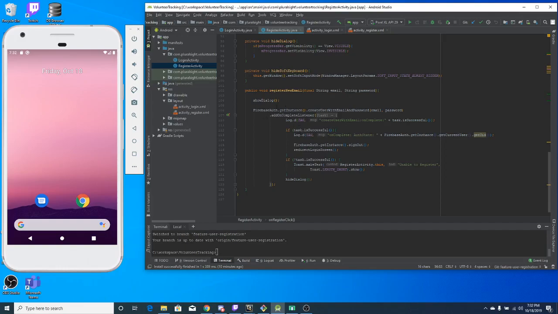So anyway, we're going to get an instance of the Firebase. We're going to create a new user, and we're going to pass in the email and the password here. And we've got this listener here. When it's complete, it's going to throw us a log. If the task was successful, it's going to say we have an incomplete auth state, and it's going to kick back out the unique ID that Firebase makes for us. If it's not successful, it's going to tell us it's unable to register. It's going to hide the box. And that's all this does at this time.